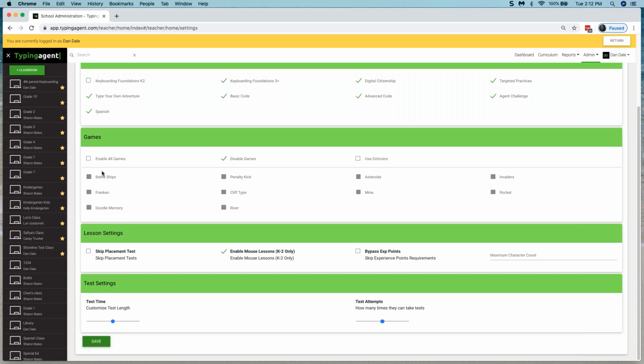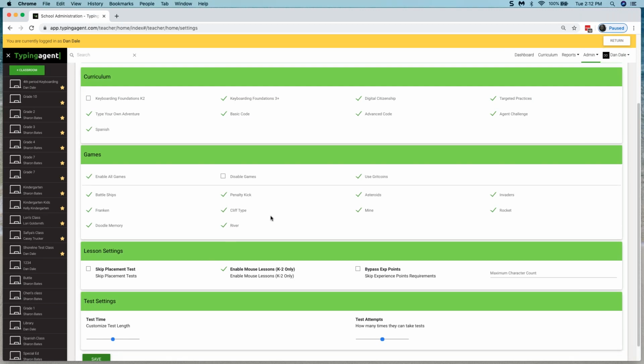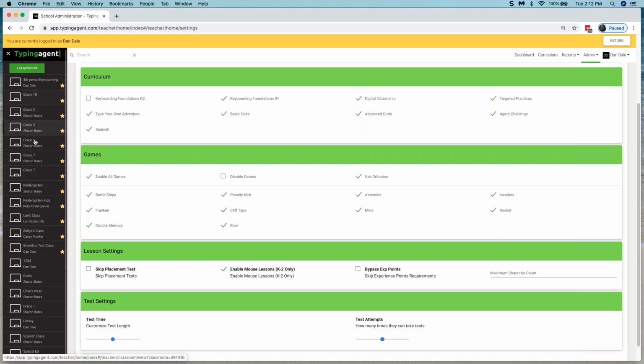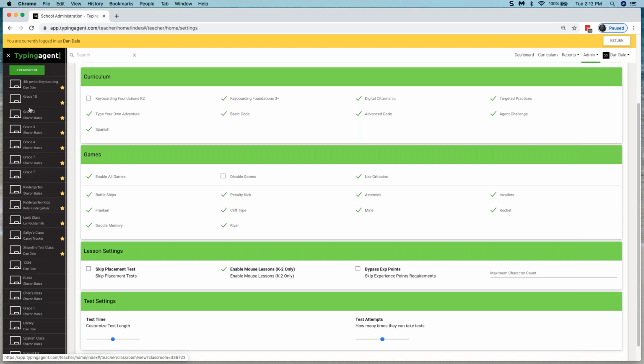Now, I don't want to disable this because this webinar is focusing on Gritcoin, so I need those to be activated. I'm going to save those. And that's how you know at the school admin level that you've activated those. Now, notice the school administrator has access to all classrooms. Just like the principal of the school will be able to have access to every classroom under his or her control.